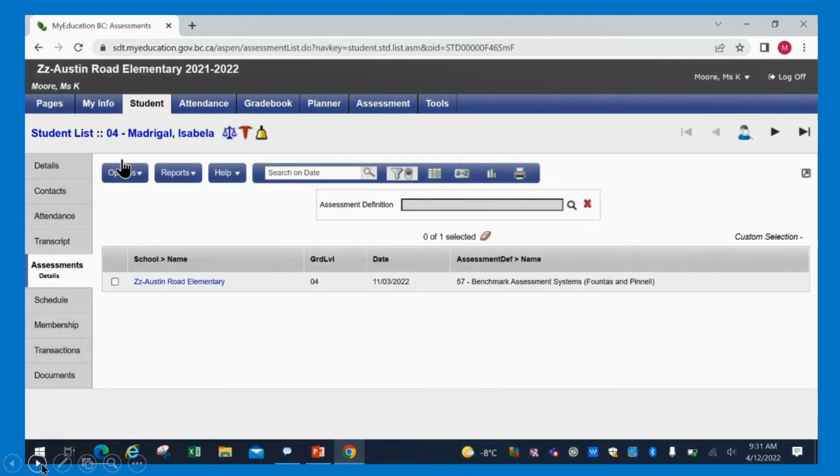When I do that, I can see in my crumb list that I am in Isabella's record and that Isabella currently has one assessment entered. This is the assessment that we just entered in the other screen. If I want to add another assessment to Isabella's record, I'm going to follow a similar process to what I did in the other assessment top tab.